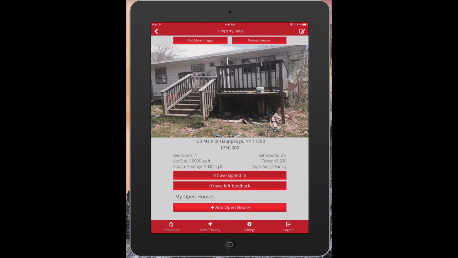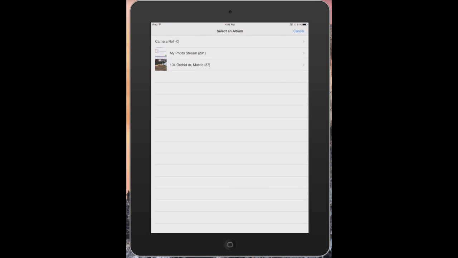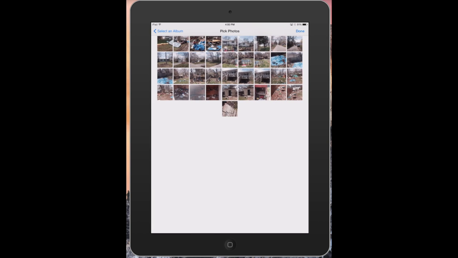So the first thing we're going to do is we're going to add some more images. So let's go ahead and click the Add More Images button in the top left-hand corner. And what I'll do is I will go back into my property here. And now what I can do from here is actually select more pictures to add into the system. The system allows you to add up to five property images at a time.